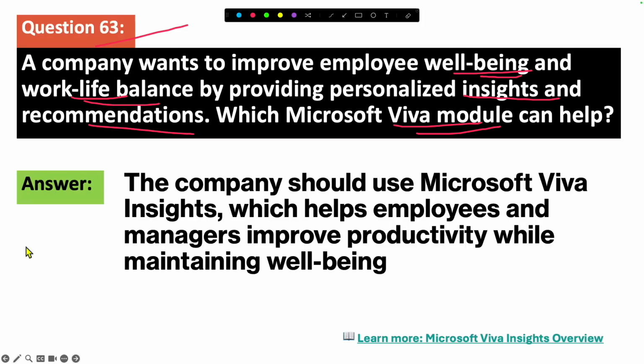Let me quickly reveal the answer. The answer is Viva Insights. We already talked about it. Viva Insights is the module which can help the employees and the manager improve productivity while maintaining well-being, because it provides personalized work patterns which offer insight on work habits like meeting overload and focus time. It provides well-being features like encouraging the employee to take mindful breaks, virtual commute, and guided meditation, because it has an integration with Headspace.